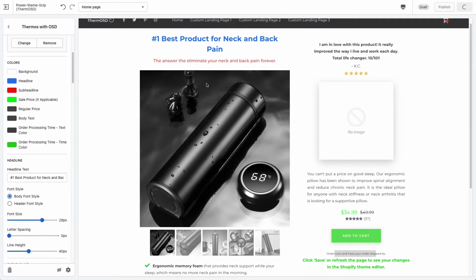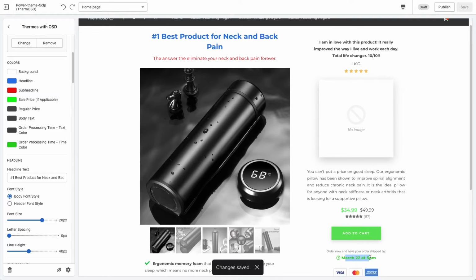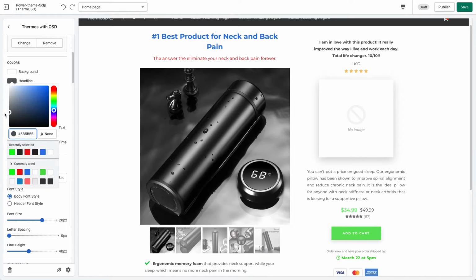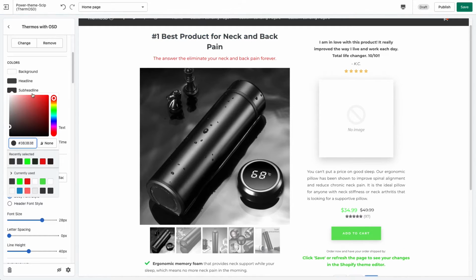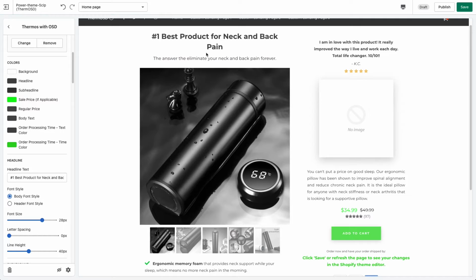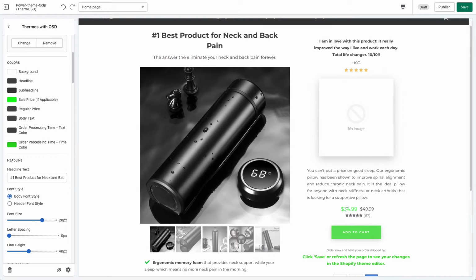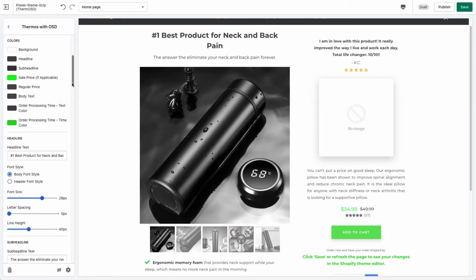again, if we click save here, we'll see that section update right here with the order processing time. So those are the color sections. Let's just change these back to black for now. And let's leave the sale price as green. I think this is actually kind of a cool way to show off your sale price, maybe draw some more attention to it, having a different color here. So I kind of like that actually.